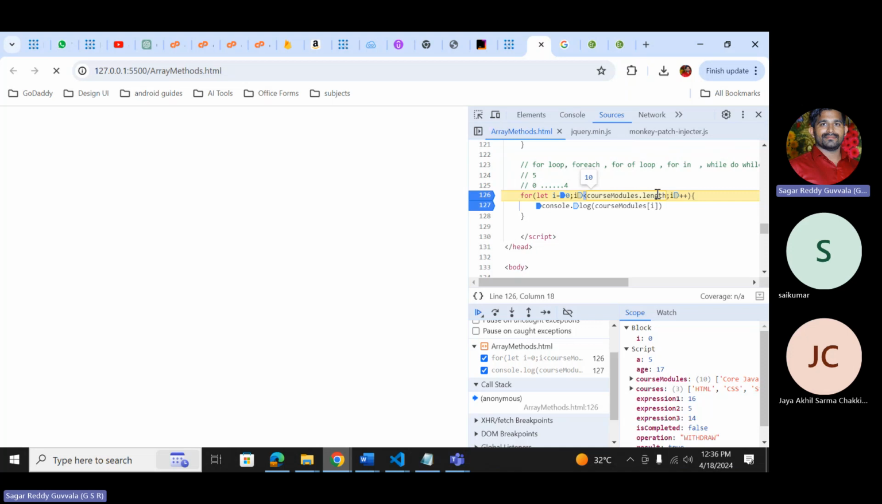It is getting the last value almost. Now i will become 10. Again, it will check the condition, and it will come out of the loop. What if I put less than or equal to, meaning I want to check the 10th index also? Then it throws an error.